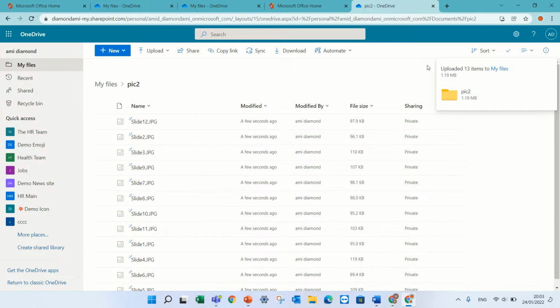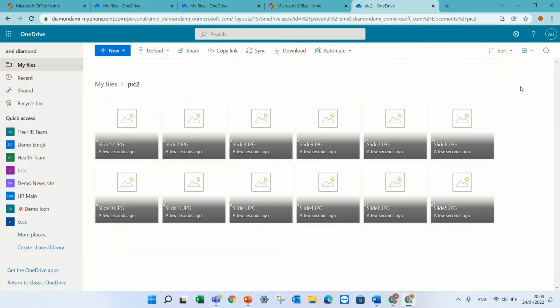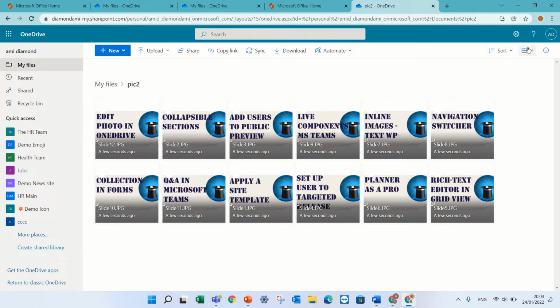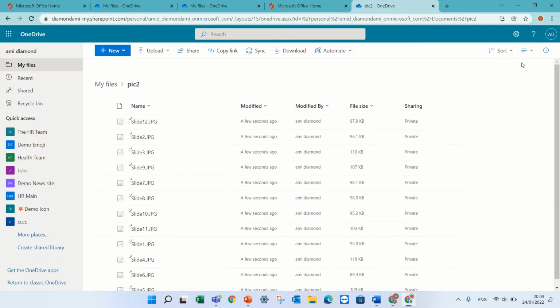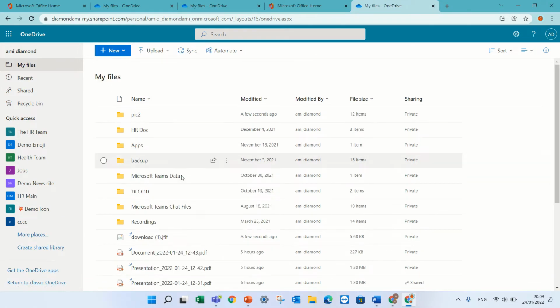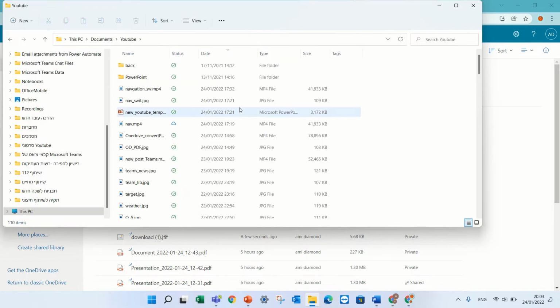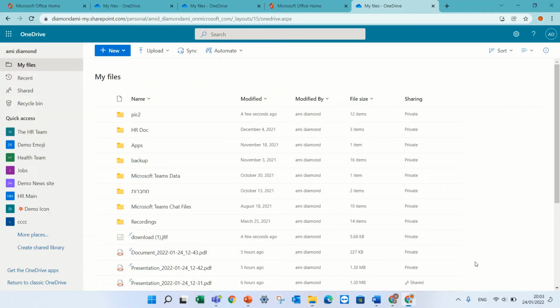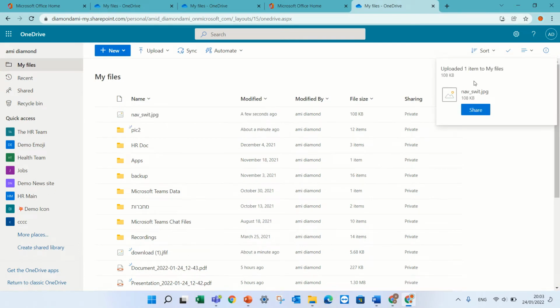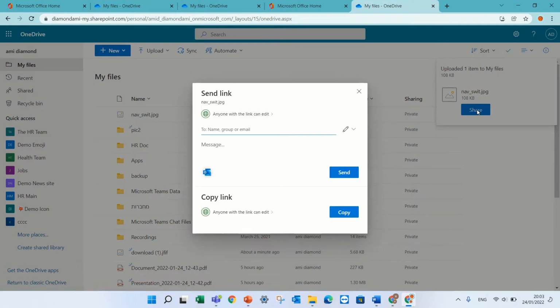So let's check. We can also see the files instead of a list as a compact list, and we can see the pictures as a gallery or as tiles. So that's really good. Now we can also drag and drop. So if I go to one of the folders here and I actually choose a picture, I can drag it to here and you see it's uploading it. Now you see that I have here share. I automatically can decide who I want to share it with.